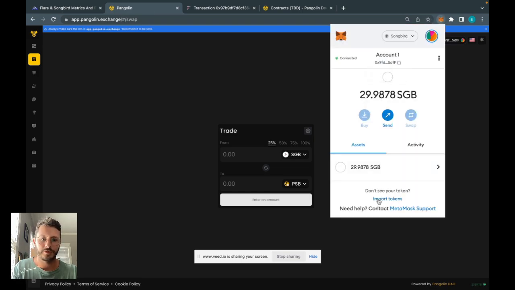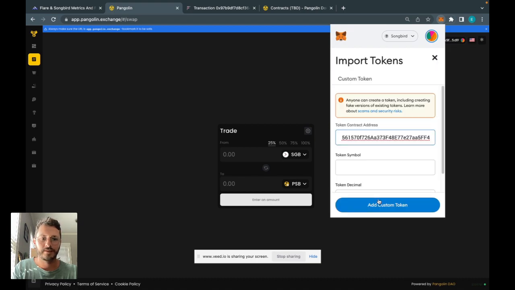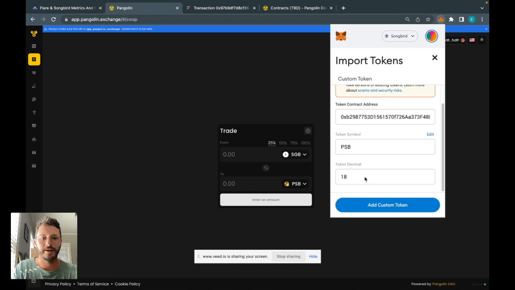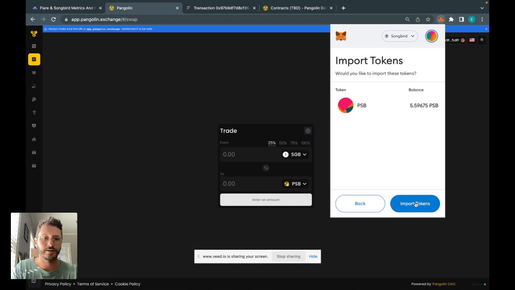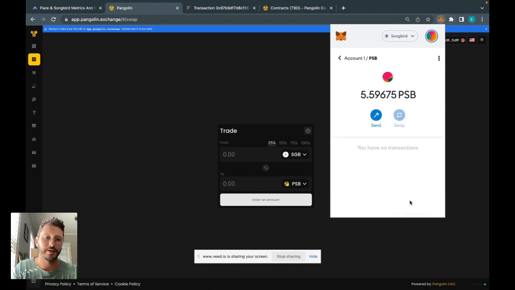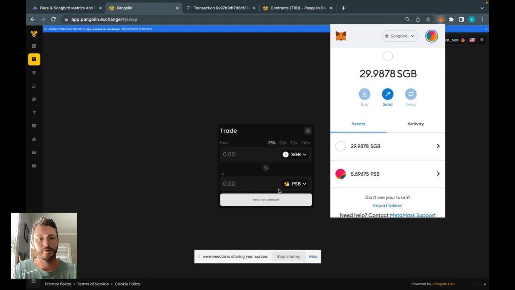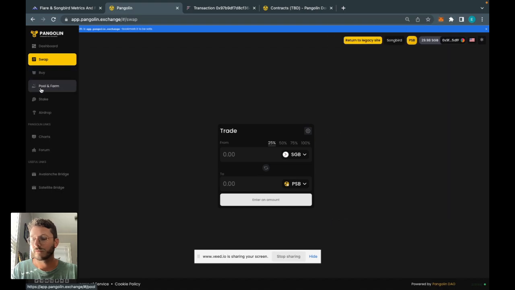and import tokens on MetaMask. And when you type it in and go to the next one, it'll automatically fill it with PSB. So you hit Add Custom Token. You can see what my balance would be there. And now your MetaMask will show both the Songbird and the PSB. So that's how to do a swap. We could easily swap back if we wanted, but now we will go to creating liquidity.